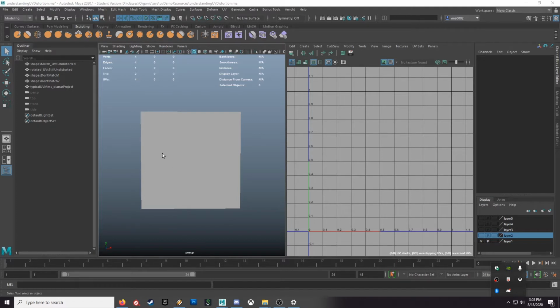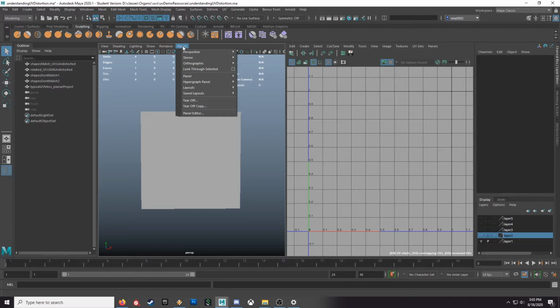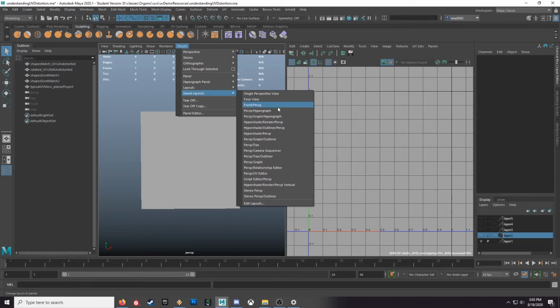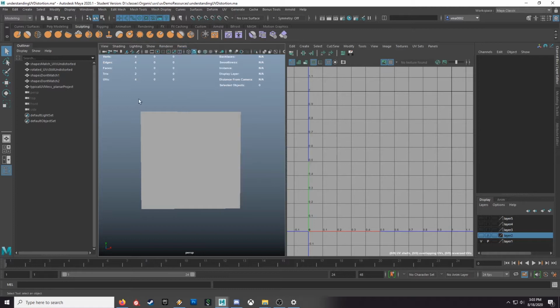I also have a perspective and UV split going on here. If you don't have this and you want to put this on one monitor, go to Panels, Saved Layouts, and then Perspective and UV Editor. So that's the one that I have going on. If you have two monitors or an ultra wide, I would recommend splitting that off so that your UV editor is a separate window, but because we're dealing with limited real estate here, I'd go ahead and just have them on a split like this.